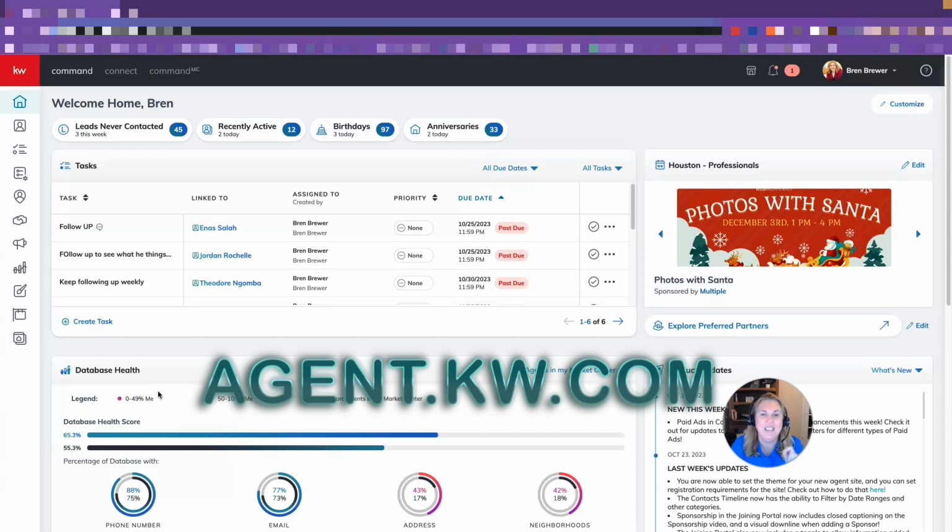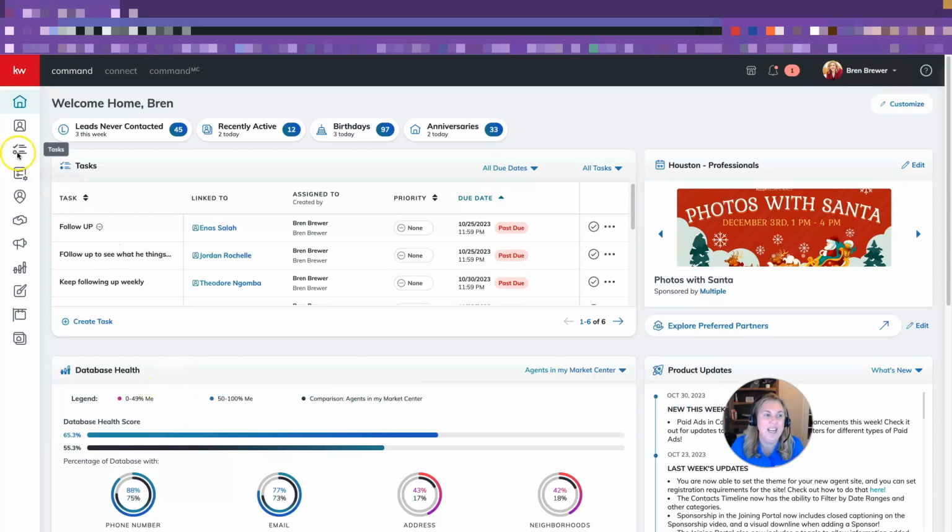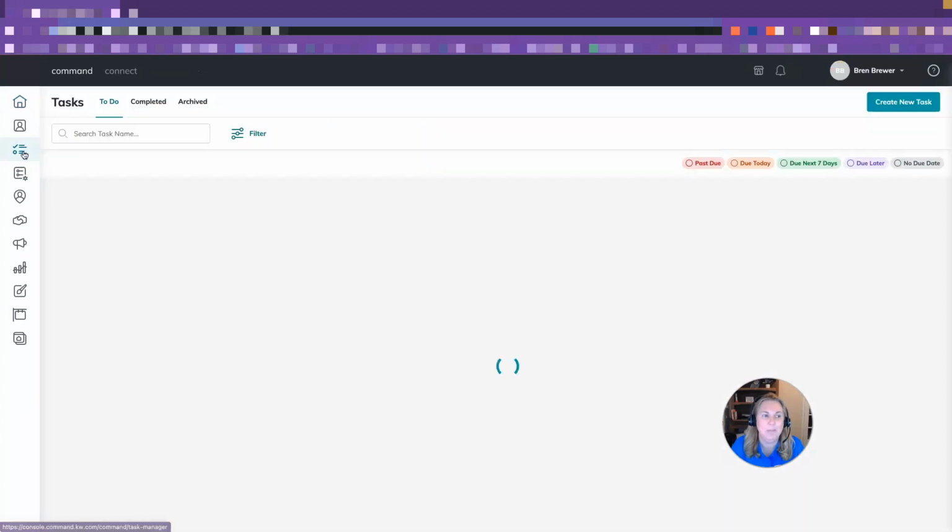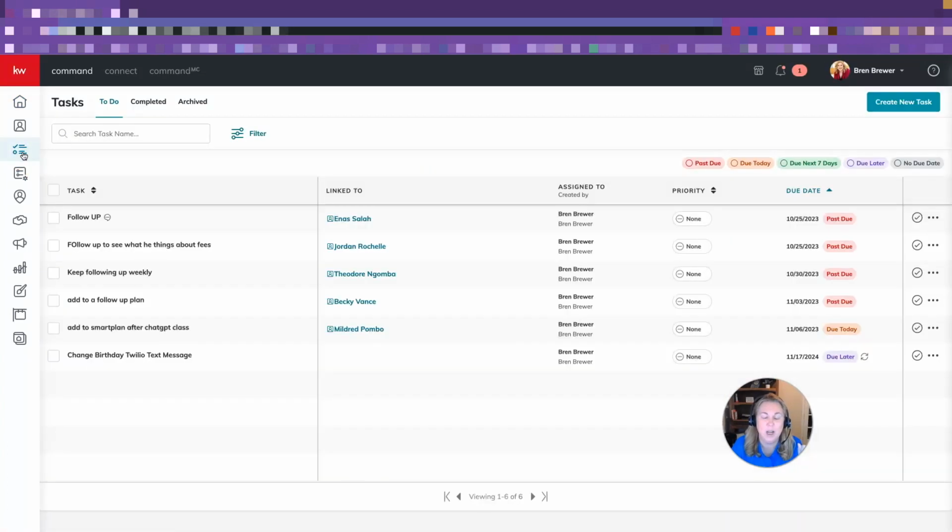That's agent.kw.com. Then you're going to head on over to your task applet. It's the third applet from the top. And you can see I have some tasks in here. And yes, some of them are past due. Don't judge. It's okay because I'm using them today to show you how to use repeating tasks.